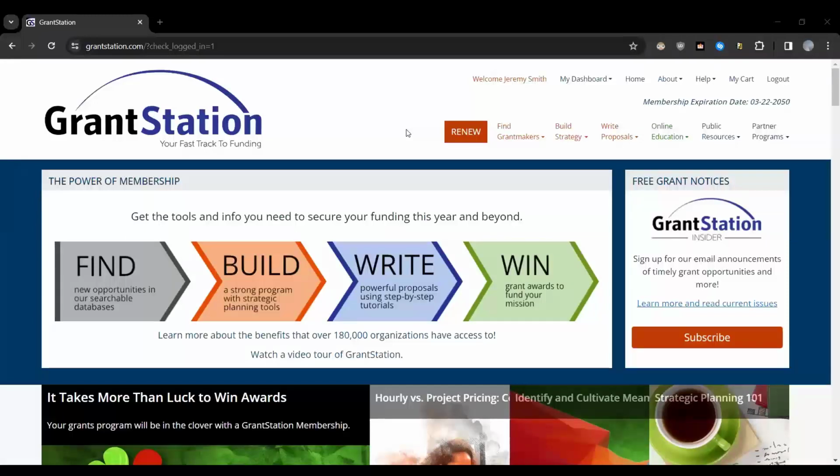So before we get into our grant searches and all the different features we have on our website, let me really sort of explain our major sections that we have here. GrantStation itself features a set of searchable databases filled with current grant opportunities. We also provide tools and tutorials on grant seeking and writing, and we keep you up to date on the latest philanthropic trends. So in short, GrantStation membership helps you find funding so you can build a strong grant seeking program, helps you write powerful proposals, and allows you to win awards to fund your mission.